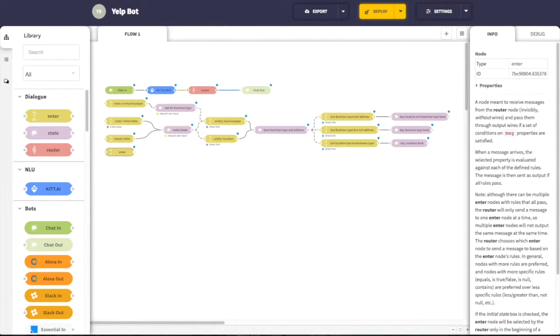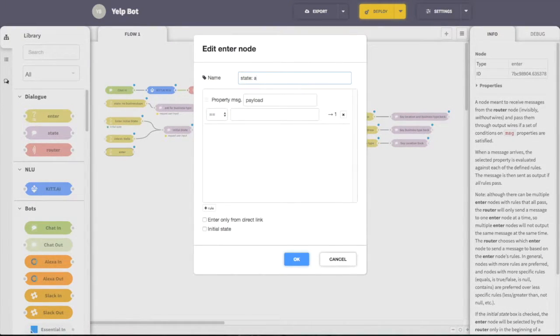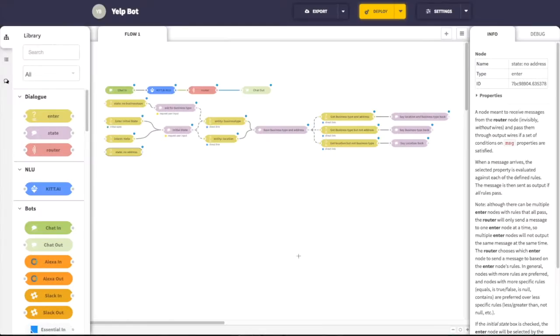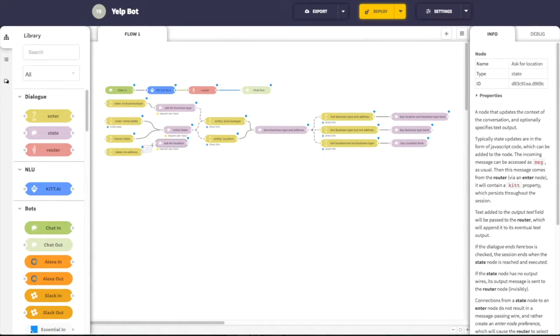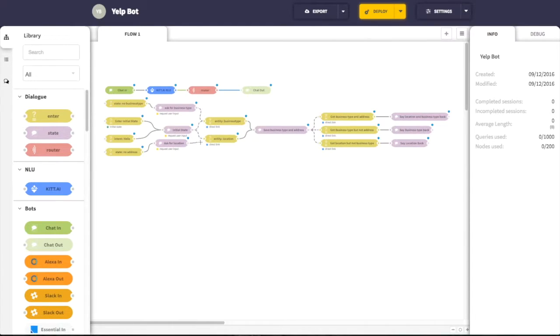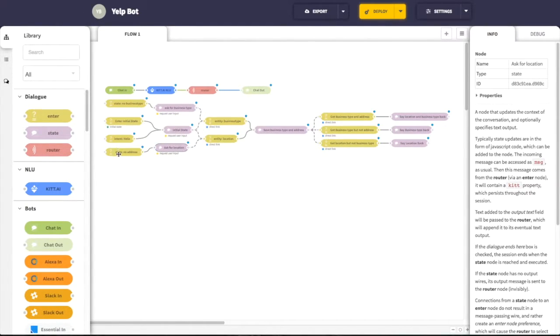Add another enter node, name it state no address, and set the entrance condition to msg.kick.address is null. Add a new state node and connect it to the new enter node. Name it ask for location and set the output text as what is the desired location? Create a direct link from the state node ask location to the enter node entity location. Now the system is ready to accept the user request and clarify requests when needed.